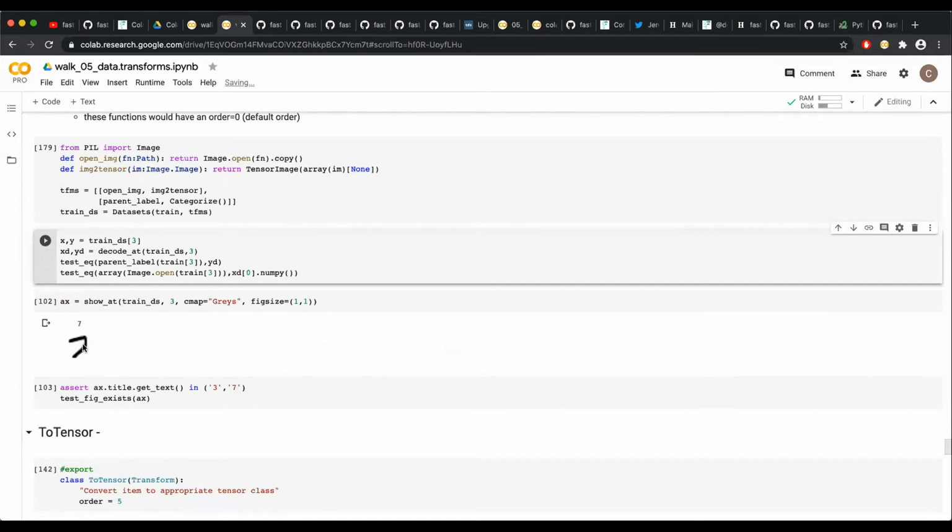The X is an image, the Y is just a category, so the category will just be a label over here. So one more thing I wanted to point out. Sorry, go ahead. I just wanted to say show at internally calls decode.